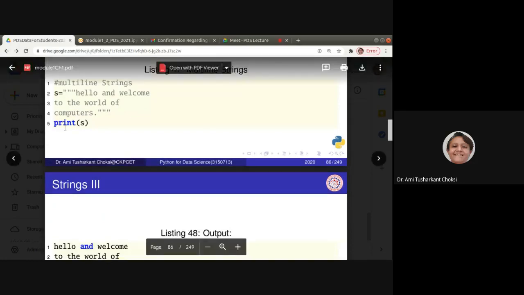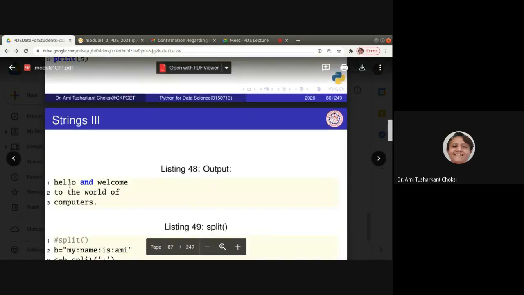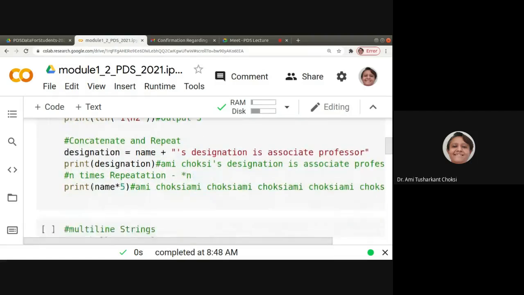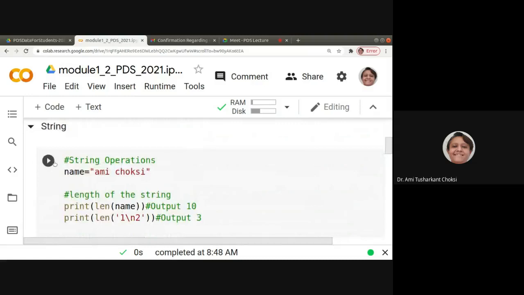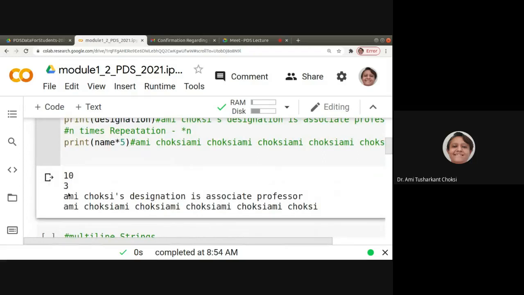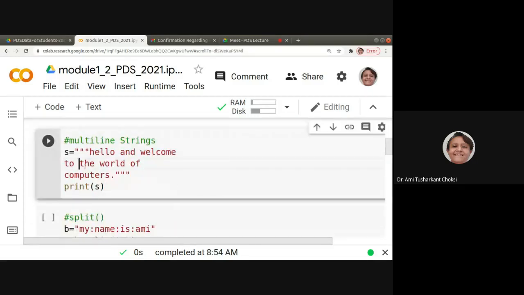When I say print s, it will give me the same string as the output, the way I have given it: hello and welcome, enter, that is new line, to the world of, again enter, then computers. So this way we can have it. All the things are there in this particular program. First of all, string operations. The length I already explained. Then the concatenation. Then this is the repetition. And now this is the multi-line string.